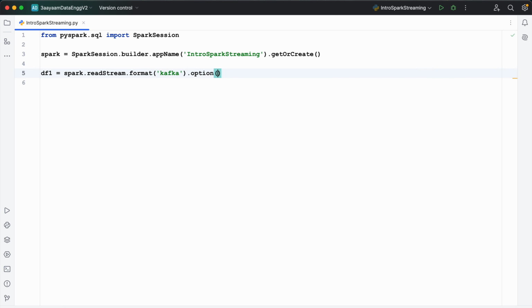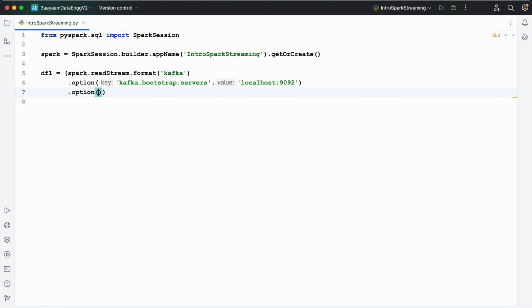After this is done, we'll provide multiple options. The first option would be the Kafka brokers. Here, I'll have to provide the Kafka bootstrap server using this configuration parameter, kafka.bootstrap.servers, and I'll provide localhost 9092 because that is where Kafka is running. After that, we'll have to subscribe to a topic, and in our case the name of the topic is 3IAM stock topic.